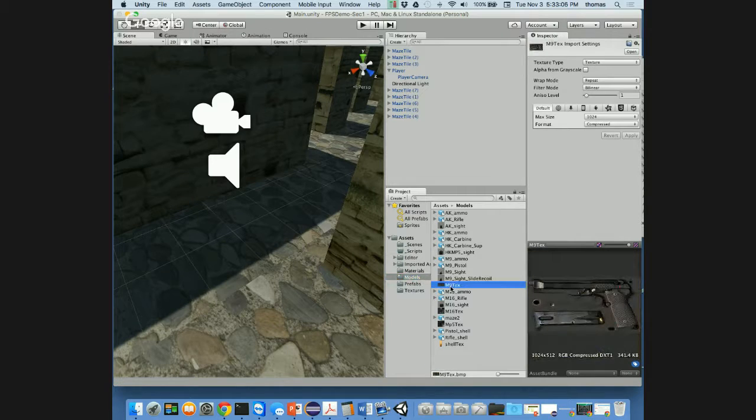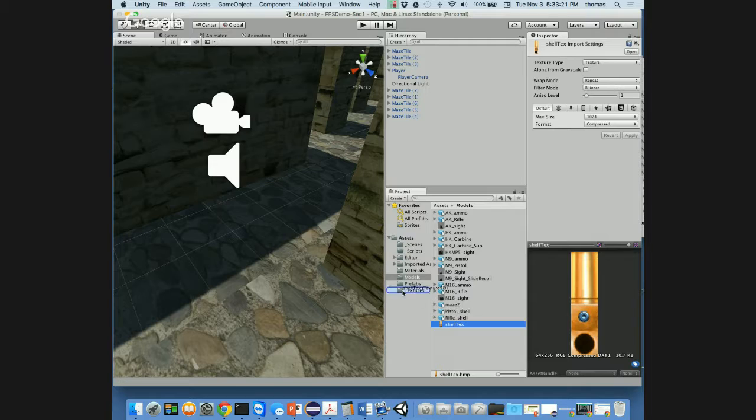So there's my M9, right? Get that M9 and pull that into textures. And same thing goes with my M16 and my MP5 and my shell texture, which looks like this. So I got some shells.